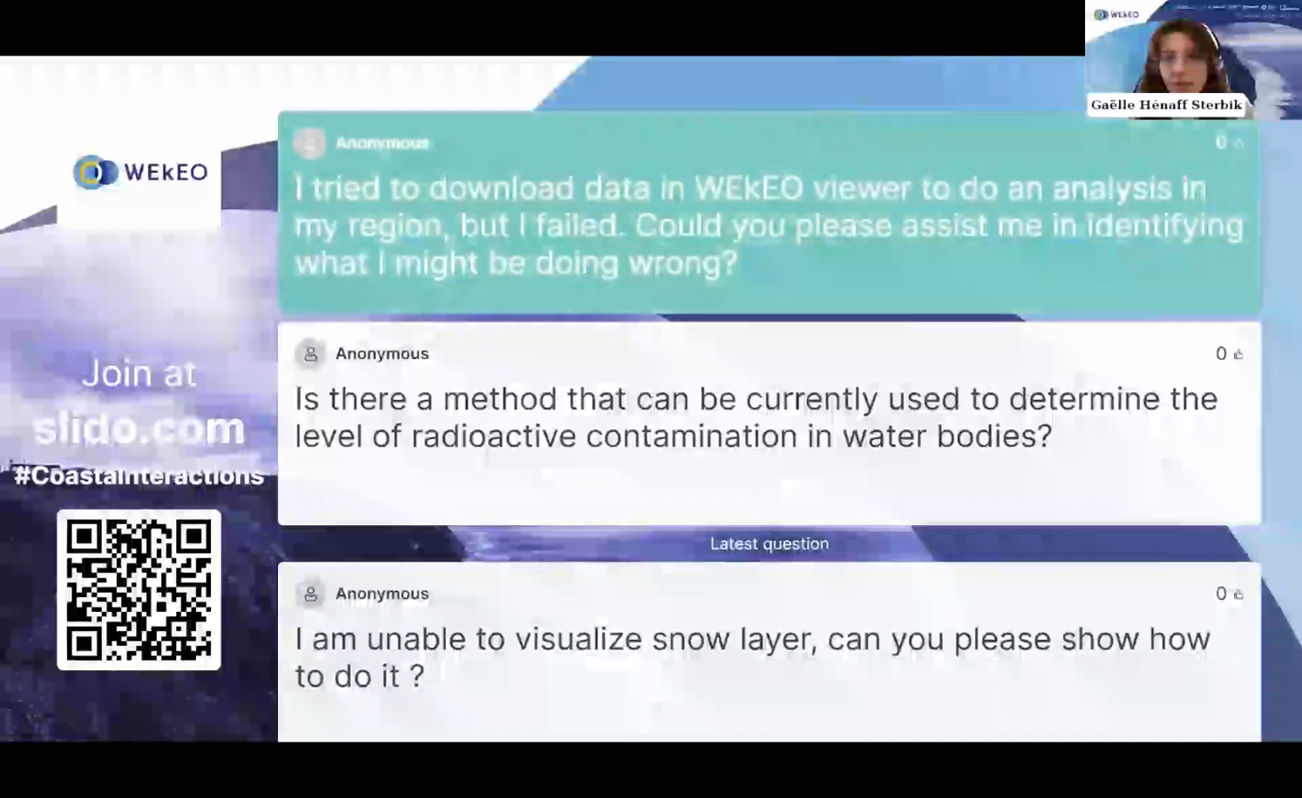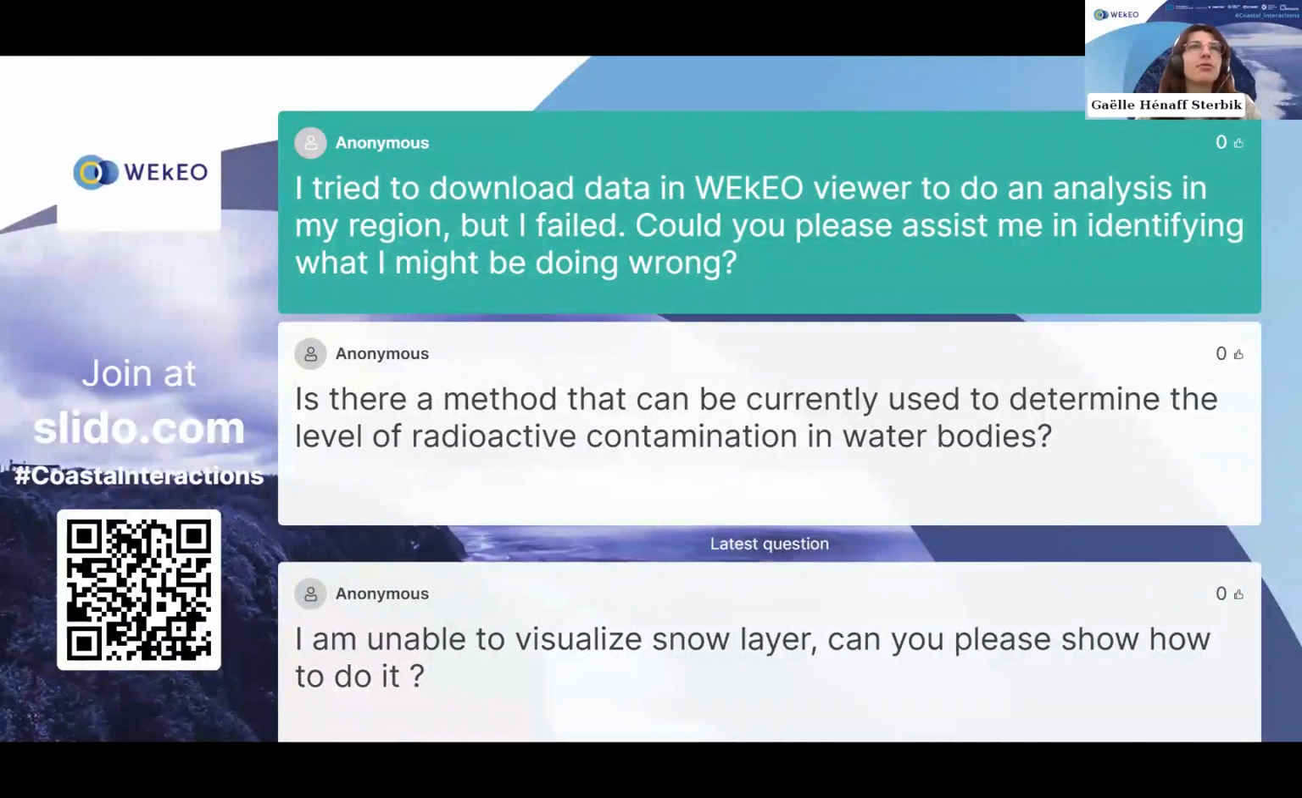Okay, so we have a few questions like this one. I tried to download data in the WEkEO Viewer to do an analysis in my region, but I failed. Could you please assist me in identifying what I might be doing wrong? For the second day of this workshop, Friday morning, we will have a demonstration on the WEkEO Viewer. So I invite you to come back to watch the full demonstration. It will be like 20 minutes, and then you will be able to ask your questions to the user support team, and they will be able to assist you with that kind of issue. So come back on Friday and we will show you the WEkEO Viewer.